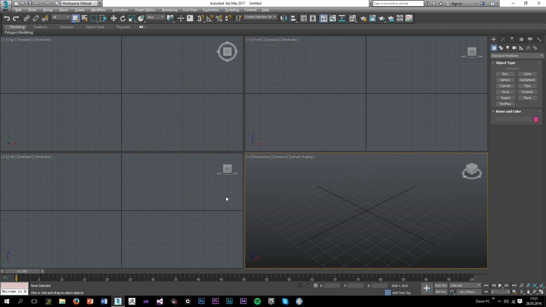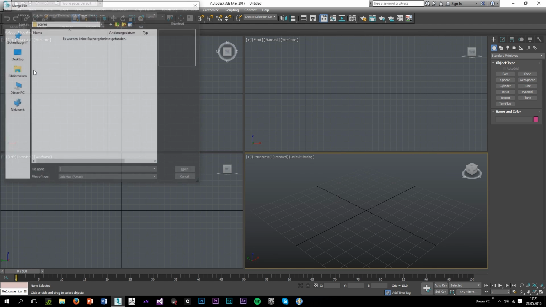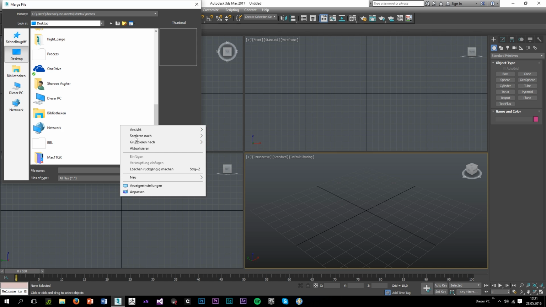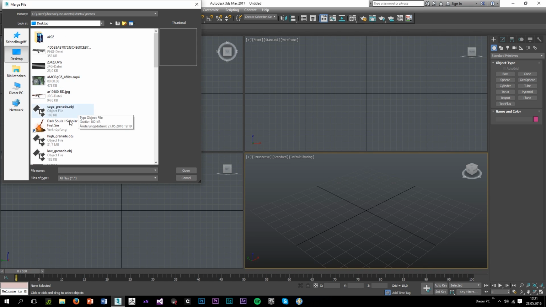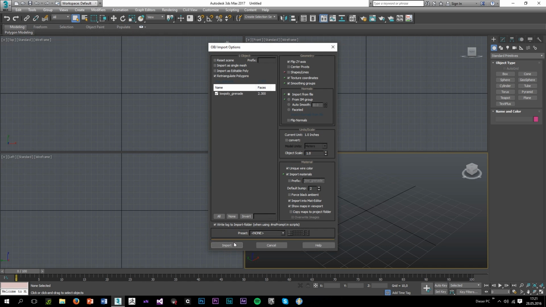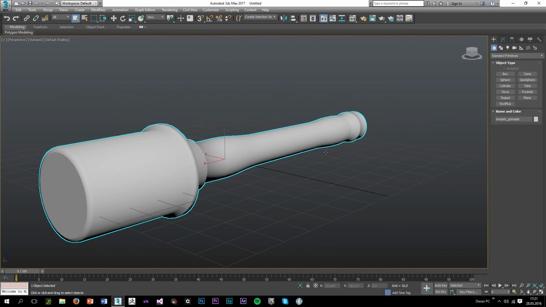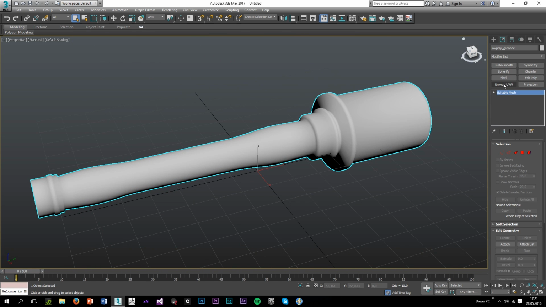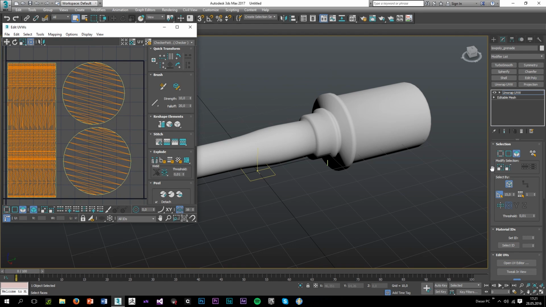Before I go into texturing, I want to do something real quick. First, I'm going to refresh it. I'm going to import my low poly grenade, and the reason for that is because I actually neglected something on the last part, specifically the UVs.